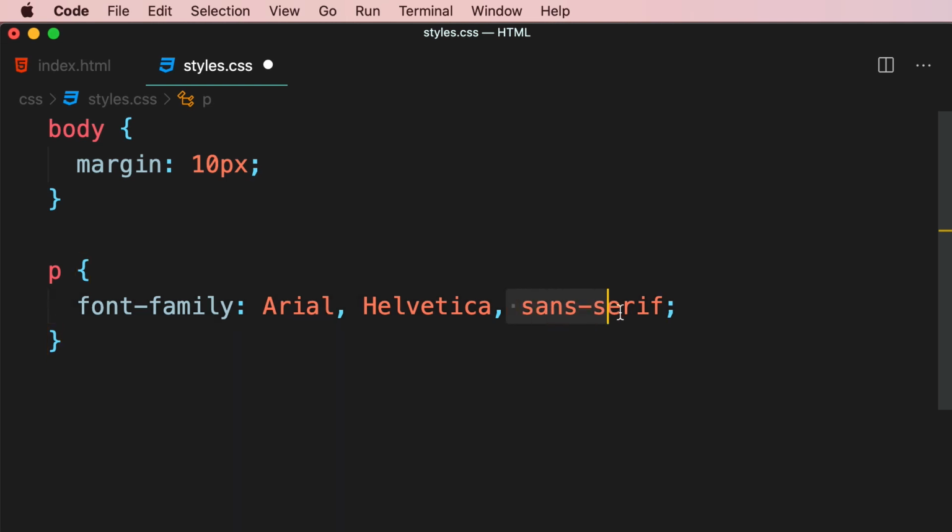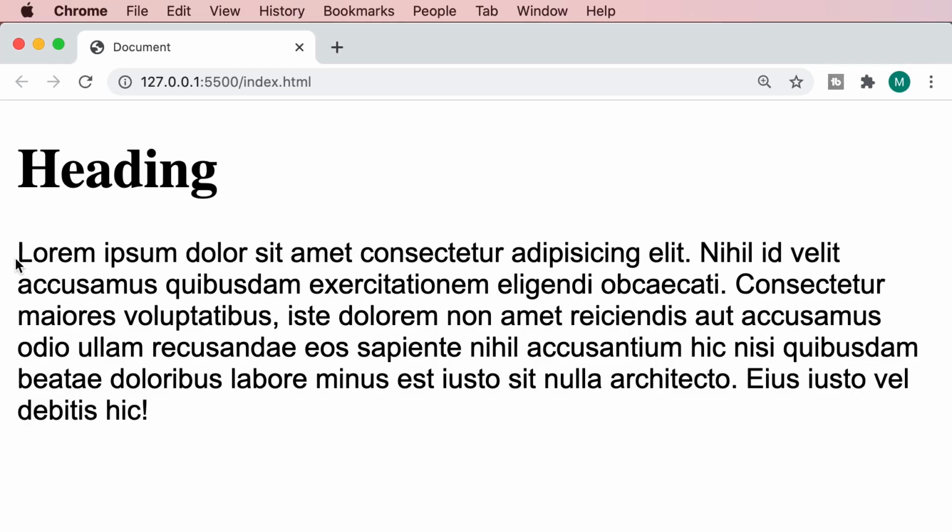Now, the last font that we type here is a generic font, which can be either sans serif, serif, or monospace. The actual font that will be used will vary from one computer to another. So we just type a generic name and let the browser decide what font should be used, okay? So let's save the changes and see what we get. Look, here's an example of a sans serif font. So our characters don't have those extra lines or edges, okay?